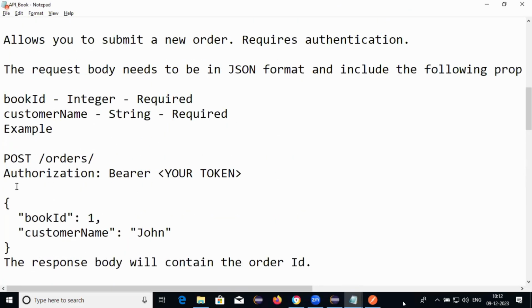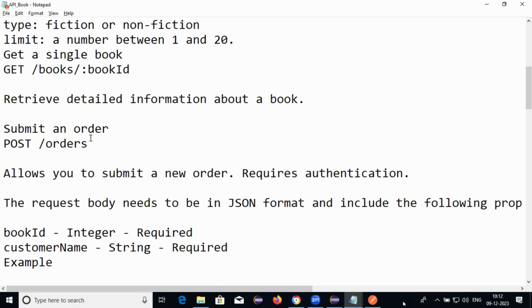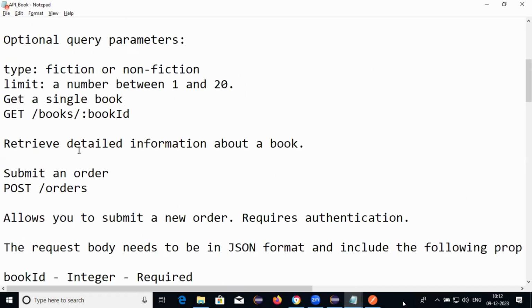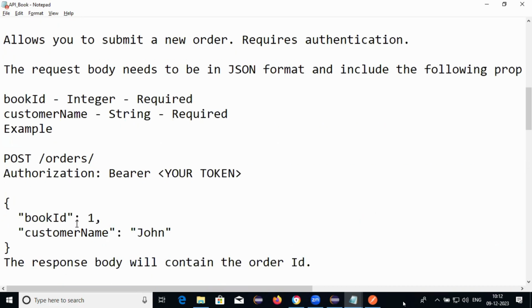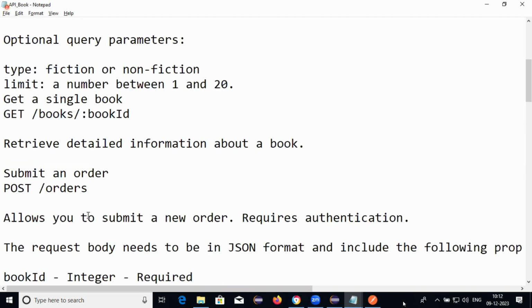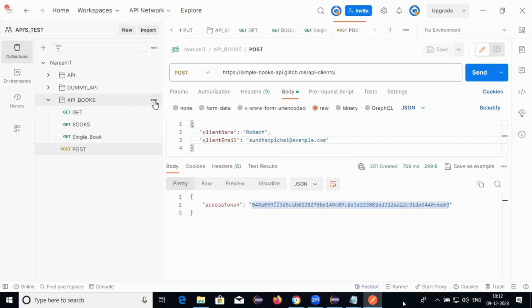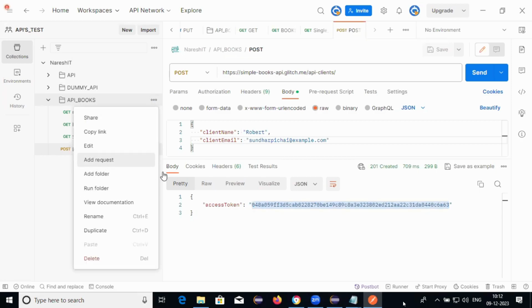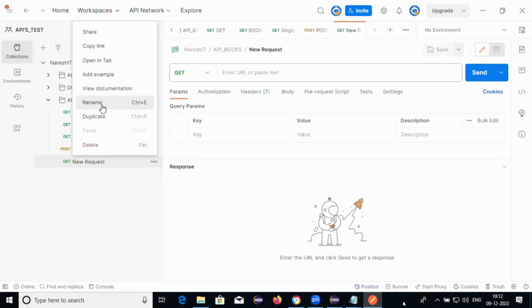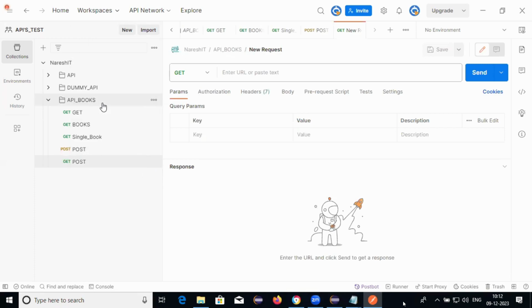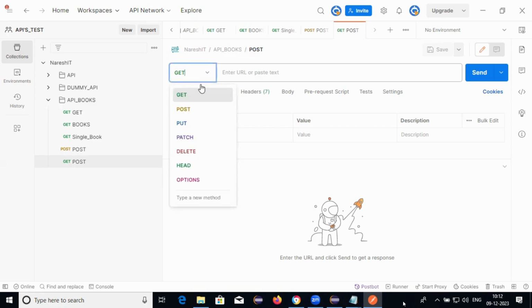How do I need to provide it? You guys observe. If I want to provide the order, we need to use POST and orders, and copy this one. Go to the API. Which request do I need to use? POST. And we need to change it here to POST.